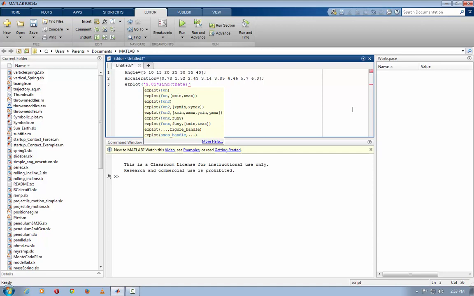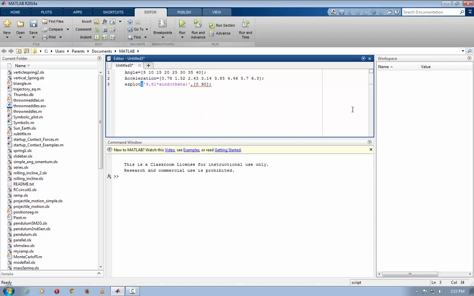We happen to be looking at the acceleration of a cart down a frictionless surface. I'm going to put a range here from 0 to 90 degrees. My next command that I'm going to issue is the command hold on, telling the computer that more graphs are coming. I'm now going to plot my data.